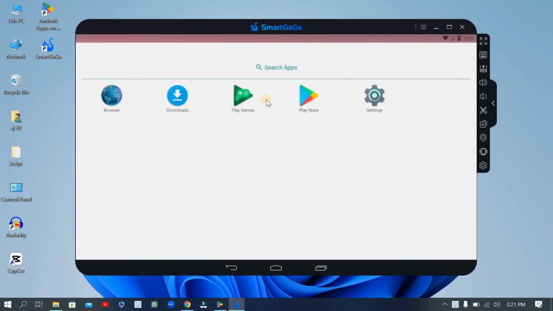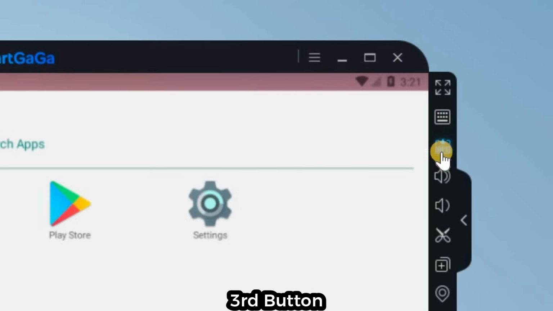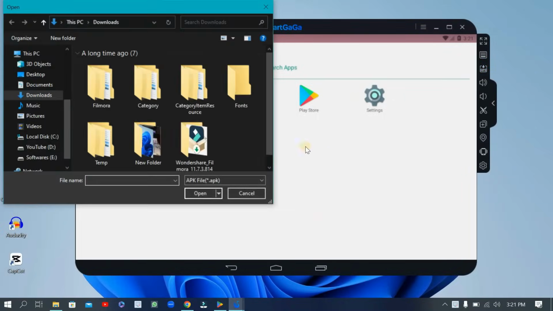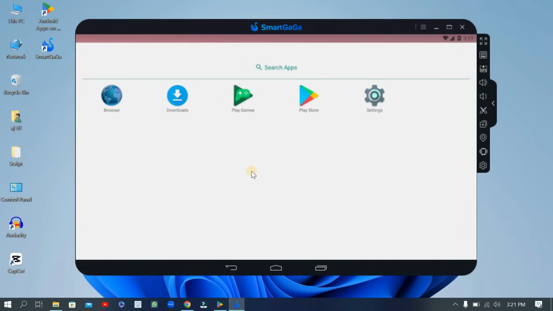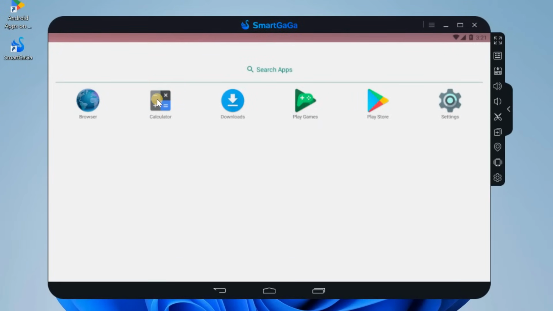Open the app drawer and click on this third button. Here, type the app name and click on it. Then click on Open. Enjoy, the app is now installed. Let's open it.